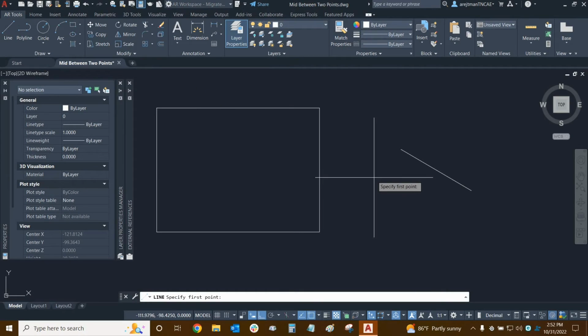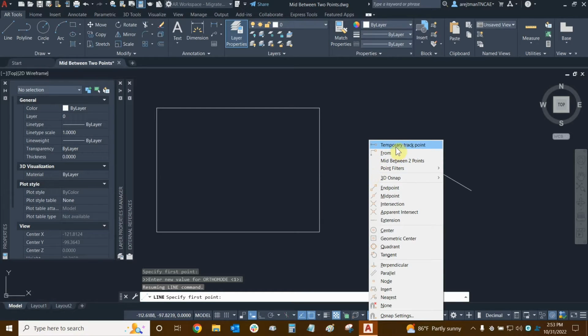So I'll just use the line tool, and I can specify my first point, but if I wanted my first point to start in between two different snaps, I can now activate this tool. And we do this by holding down the Shift key. So I'm going to use my left hand to do that, and then right click. And now we have these functions.